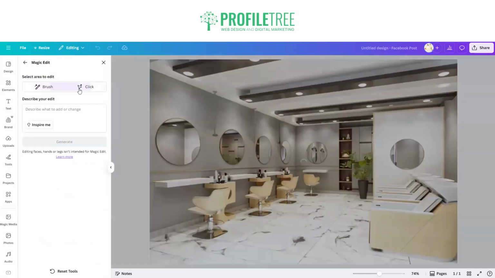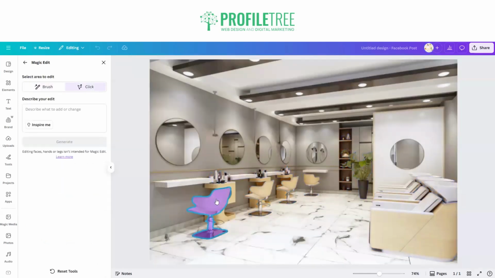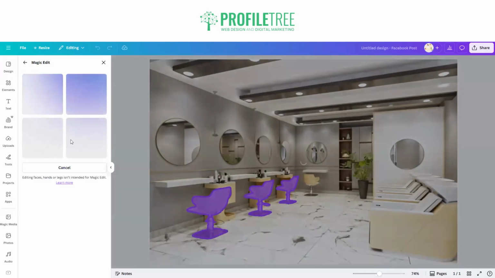So again, I'm going to use the click method. And what I'm going to do is I'm going to select the chairs here. And I'm going to say I want them to be cream armchairs, just as an example. What it's going to do is it's now taken that prompt that I've given it and it's going to create 4 different image options that we can choose from with that AI applied.